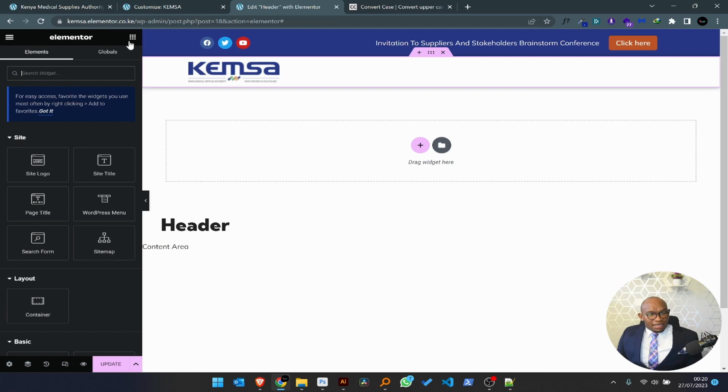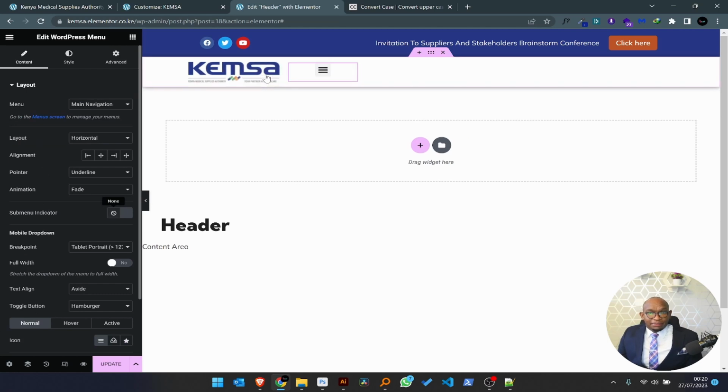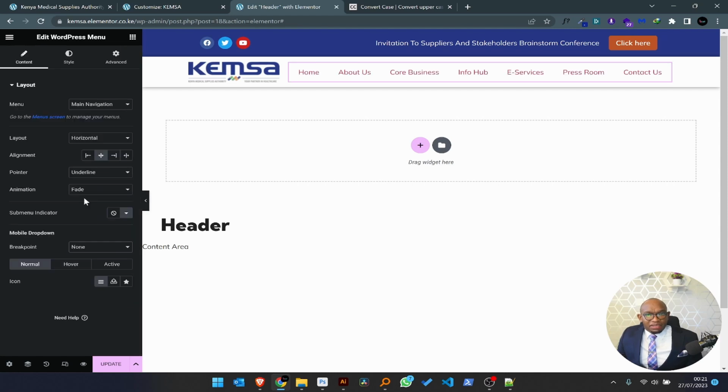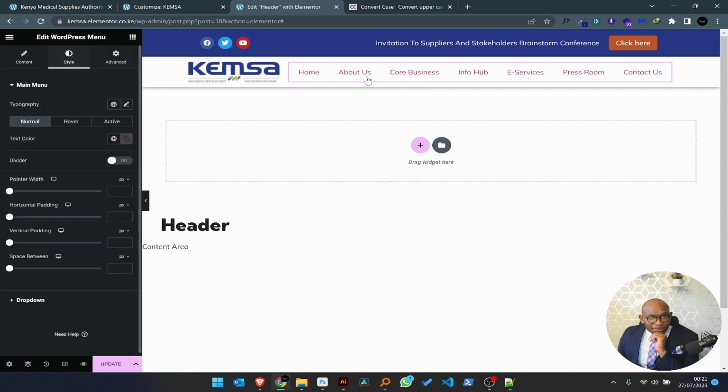So then I will do my menu. Just do this WordPress menu there. Okay, main navigation. The layout is horizontal, of course. Alignment, can align it in the center. So for some reason, this is detecting this as my tablet. That's why we're having a breakpoint here. Let me put a breakpoint of none first so that we can edit this. So the spacing is too much. Spacing is too much. So the text color, I put the blue.